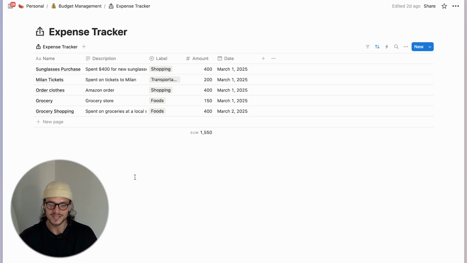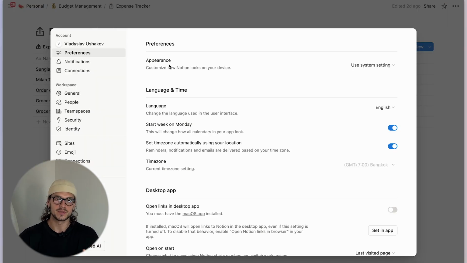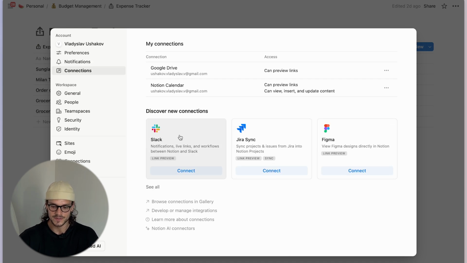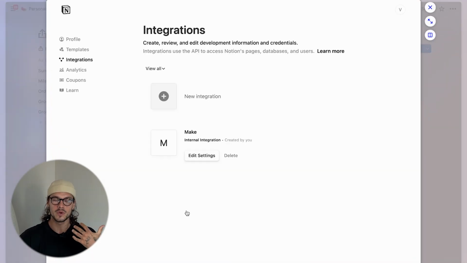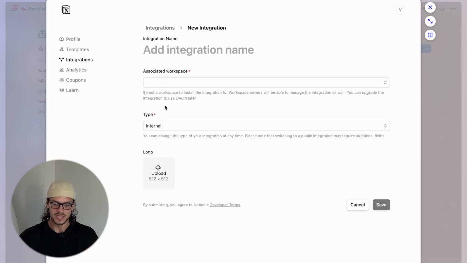So for doing this, we need to go to our profile. I just come to My Profile settings, and then we need to find the connections. Inside the connections, we need to choose develop or manage integrations, and it will open a new page. As you see, I already have Make connected, but you need to add the new integration.